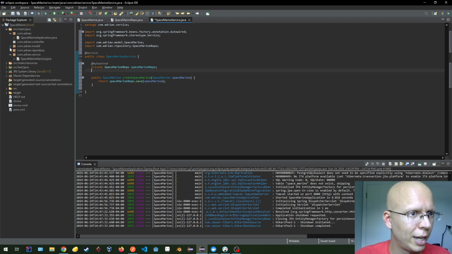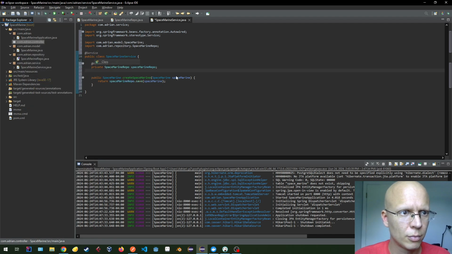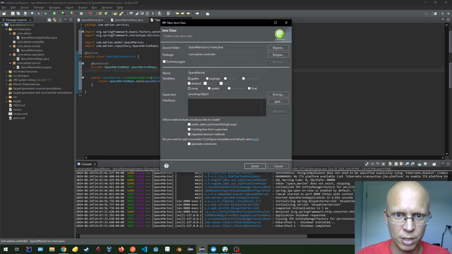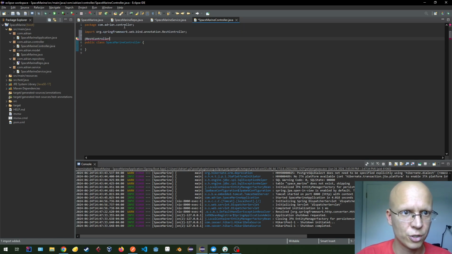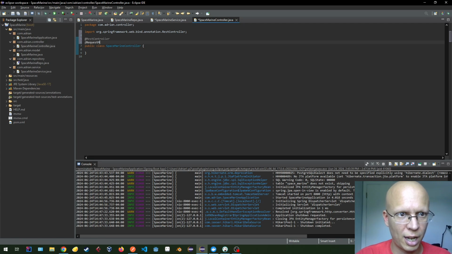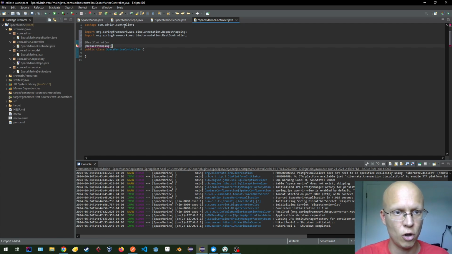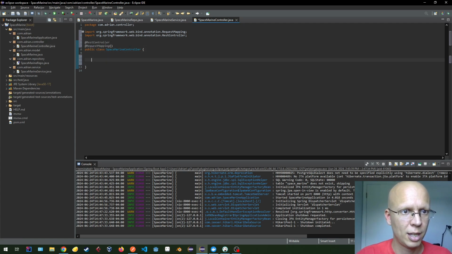So now let's go ahead and go to our controller. We're going to call it SpaceMarineController, and this just needs a few annotations. @RestController, so that it knows it's a controller. And @RequestMapping, we could put in a path in here if we wanted, Space Marine, something like that. But this is very simple. We're just going to leave it as default. This is the home path.